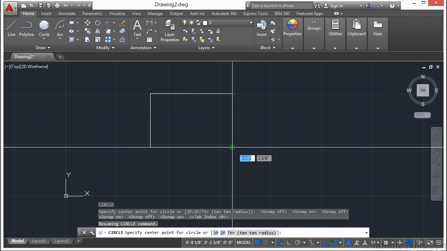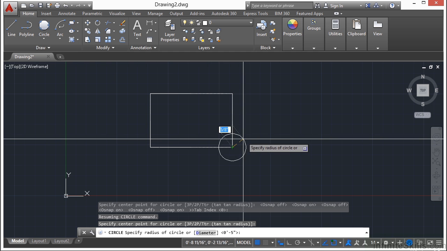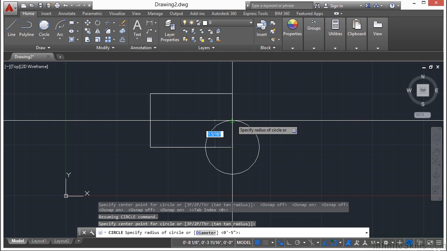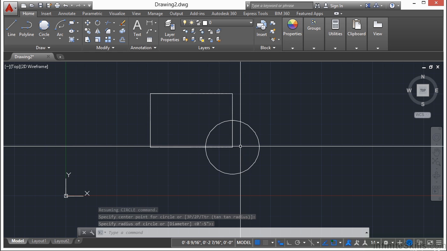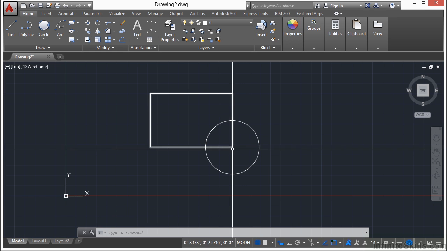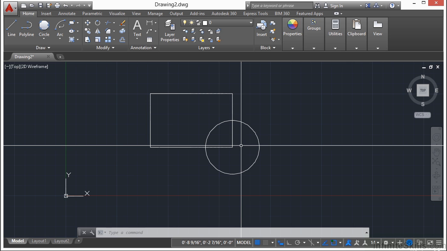So I've clicked here for my center point. So now I'm going to draw my circle to the midpoint of that line. It was very quick, very easy. I drew exactly what I wanted to do and at an exact location without having to do anything else. That's what O-snaps will give you, and that's what running O-snaps will give you.